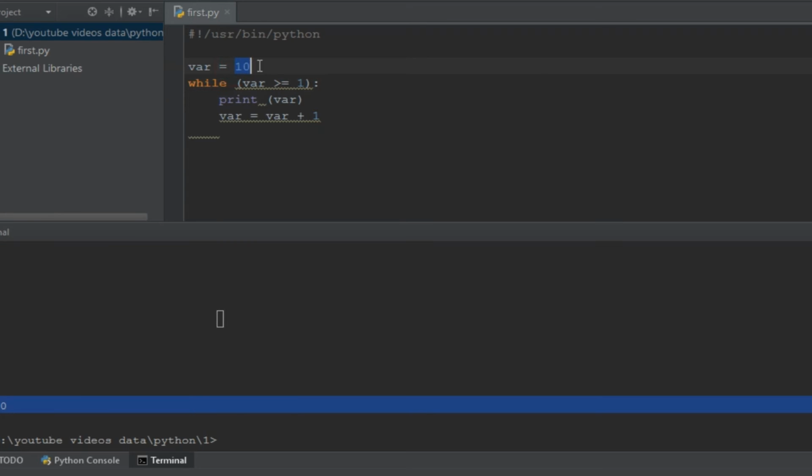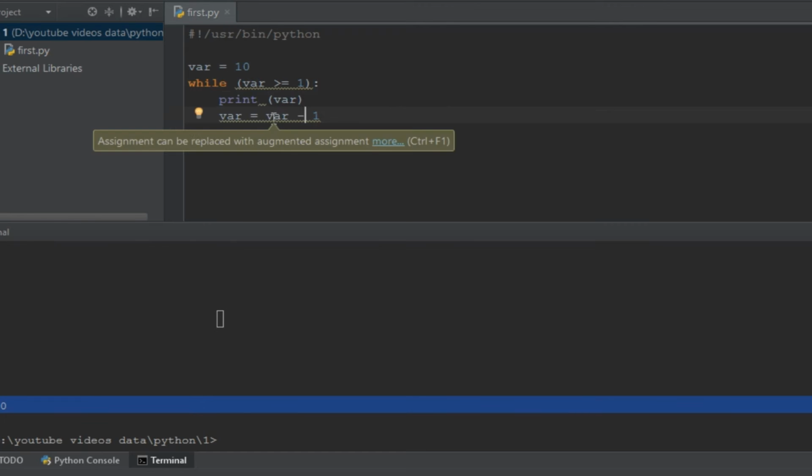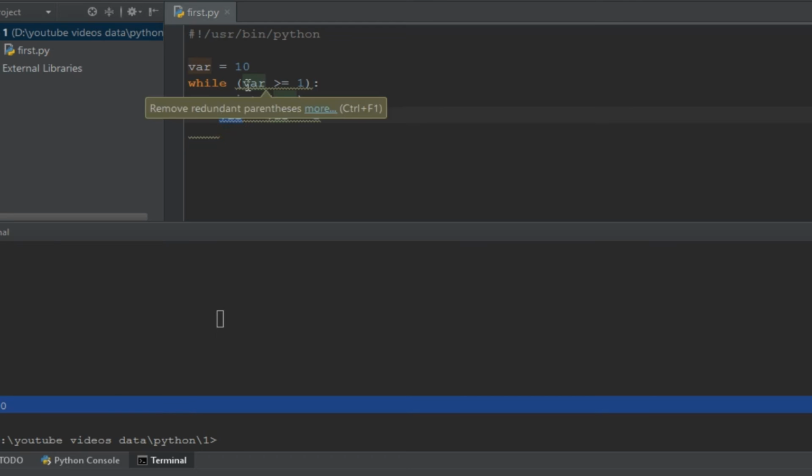First of all, var contains 10, and 10 is greater than 1, so it gets true, and it's going to come inside the body of the while loop. It has printed 10 right here, and after that I want to decrement the value of the var variable. Instead of writing plus right here, I will write minus. var equals var minus 1. 10 minus 1 will become 9, and 9 is greater than 1, and it's going to print out 9 right here. Next time it contains 9, 9 minus 1 becomes 8, and 8 is going to be stored inside var.